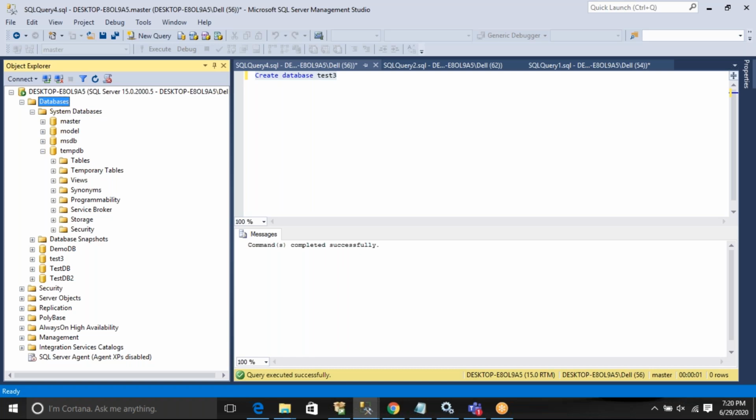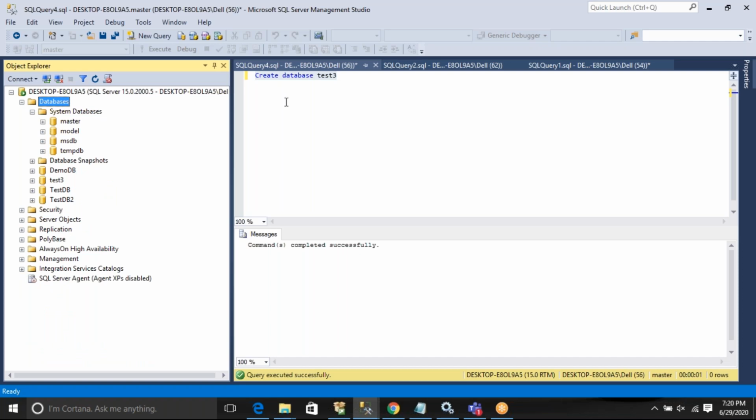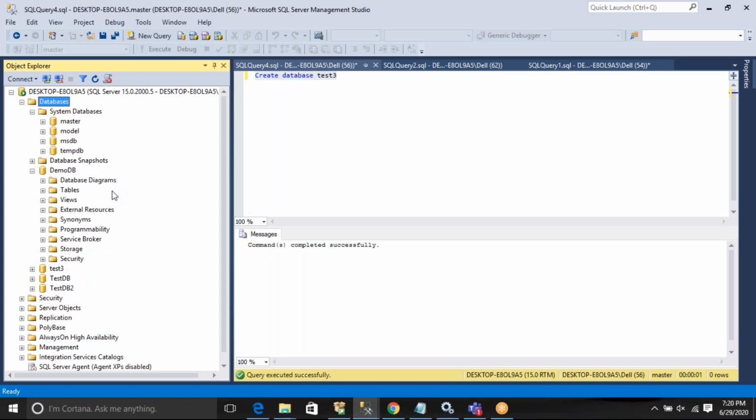Along with that, you can create whatever databases that you want by following a create database name, and those will be available under databases. So you can create with the help of create database, and you can drop that one, you can remove that one by using a drop database name. Whenever you connect to any database, you are going to see tables, views, external resources, synonyms, programmability, storage, security, and all those things.